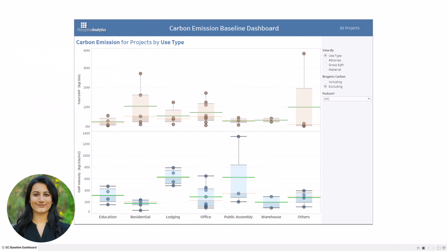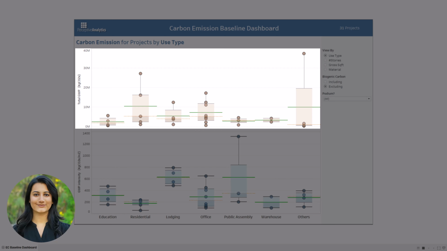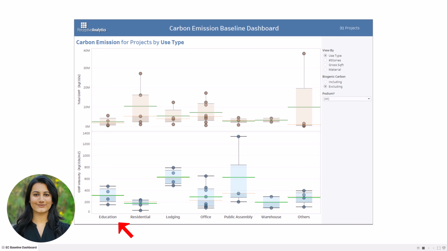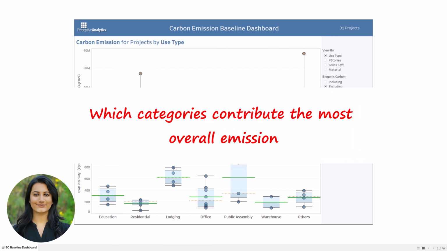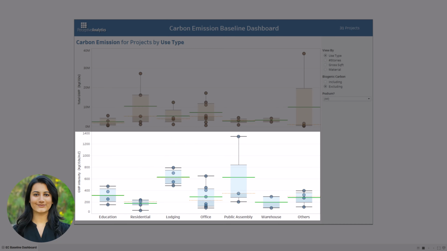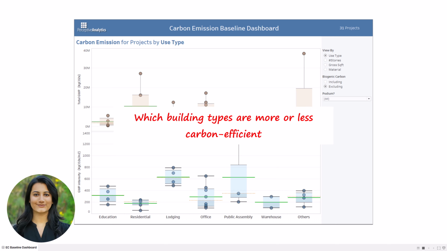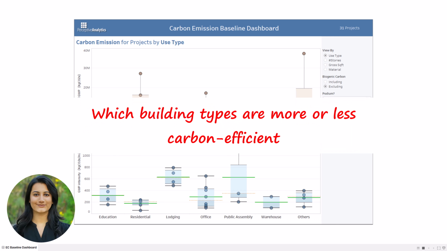Now, let's take a quick look at how this works. We have two key visuals here. The top chart shows the total emissions for each type of building, for example, education, residential, office, etc. This answers the question, which categories contribute the most overall emission. The bottom chart shows emissions per square meter. This chart highlights efficiency, so we can see which building types are more or less carbon efficient.